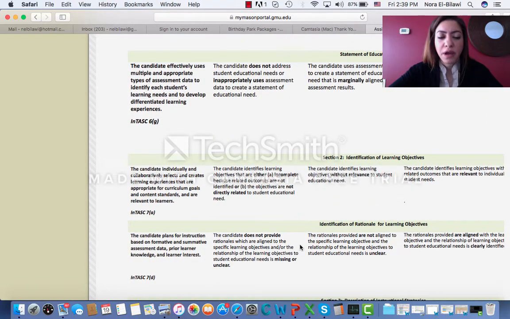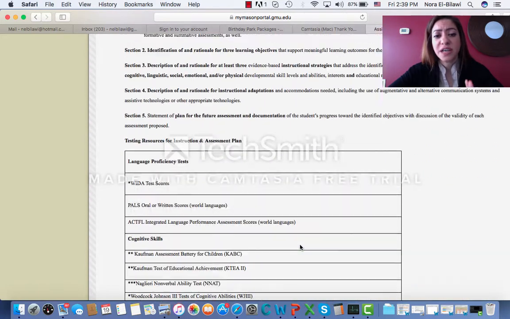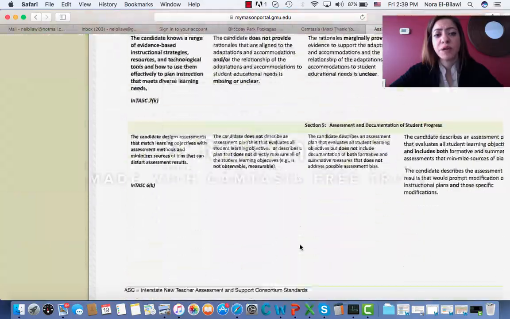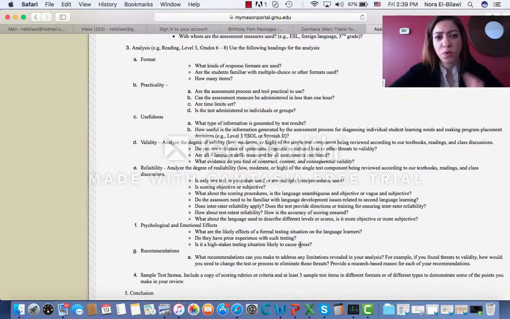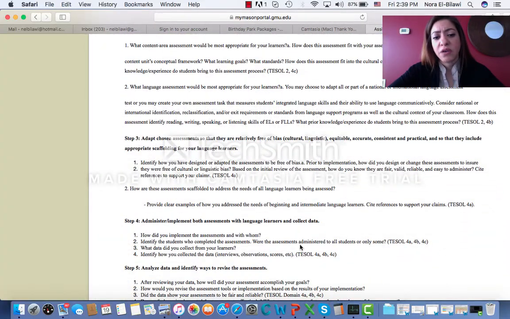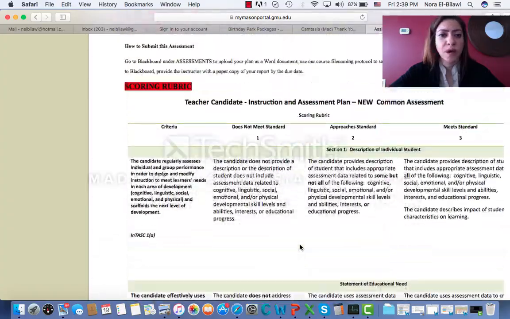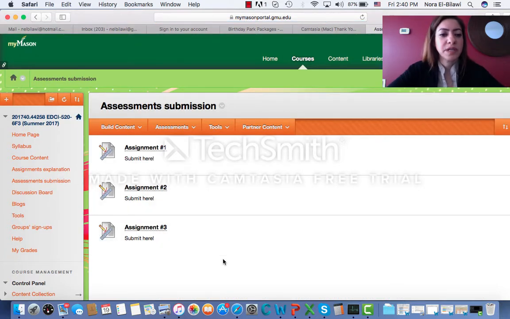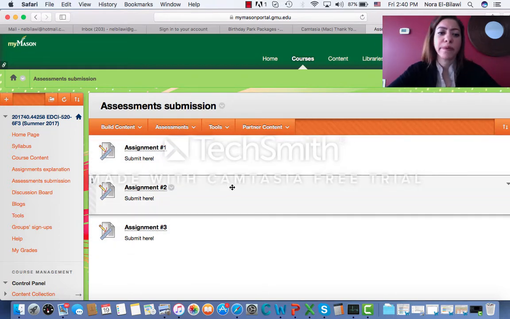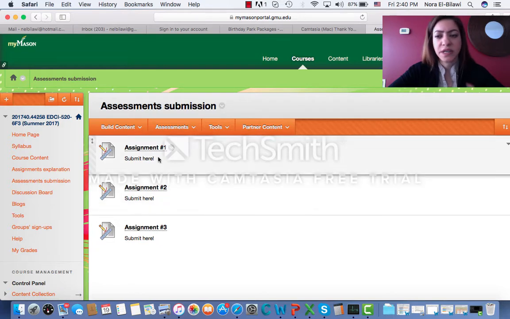It's there in the syllabus itself, but I just decided to put it for you in an organized manner as well under the assessment explanation, just for you to go there, read it in one shot, and find the rubric, and hopefully that will be helpful for you as well. I'm a visual person, so I really like to do a lot of visuals just to make sure that we're in the right pace together. And then the assignment submission is very self-explanatory. You're going to click on it, submit your paper, and it's very easy to follow.